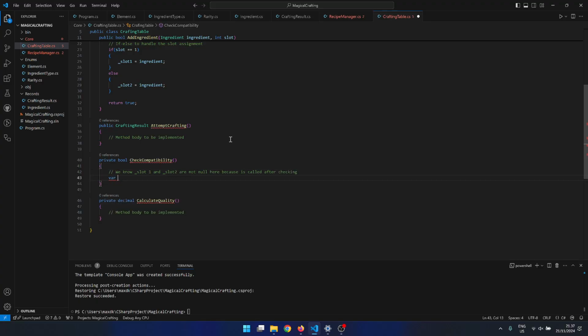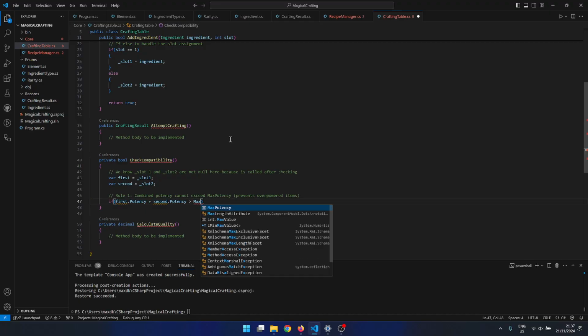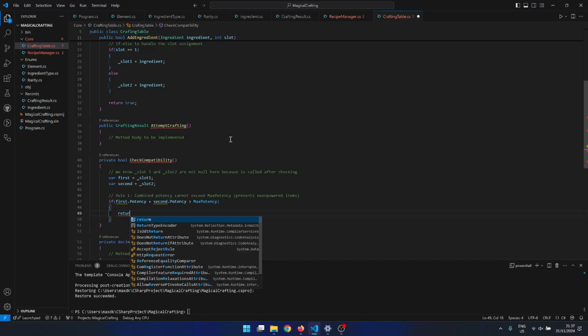So we're just going to create two variables. First is equal to slot 1. Second is equal to slot 2. Then we have our first rule. Combined potency cannot exceed max potency. Prevents overpowered items. Okay, so now we have first.potency plus second.potency is greater than max potency, that 10 value, then we can say return false.